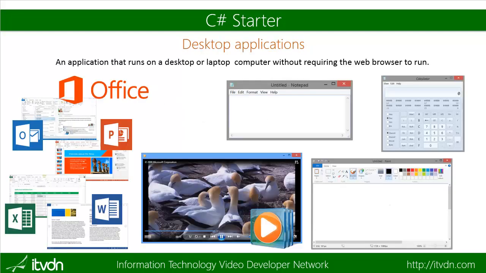The next on our list are desktop applications. Desktop applications are applications that run on your desktop or laptop computer without requiring the browser to run on. Some examples of desktop applications include Microsoft Office, which includes PowerPoint, Word, Excel, and of course, Outlook. Other examples of desktop applications include your media player, Notepad, Paint, and Calculator.